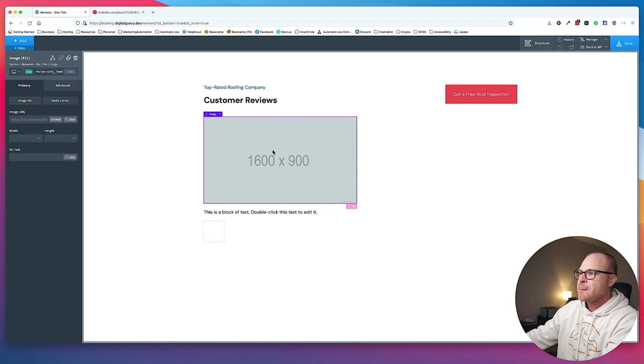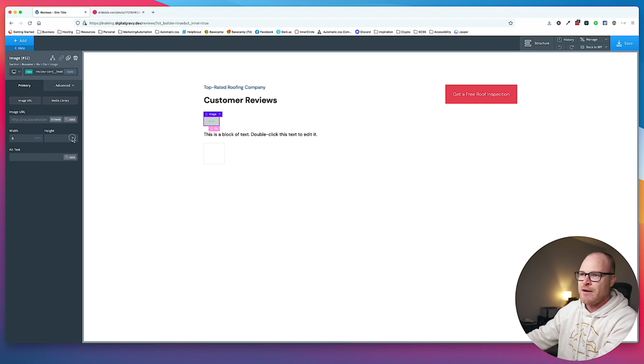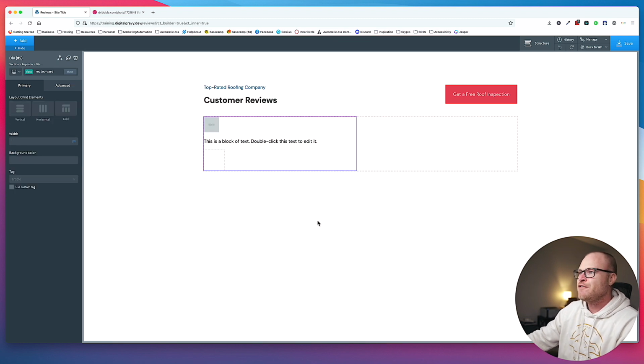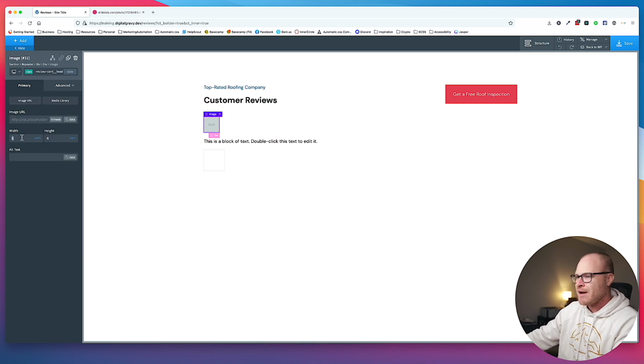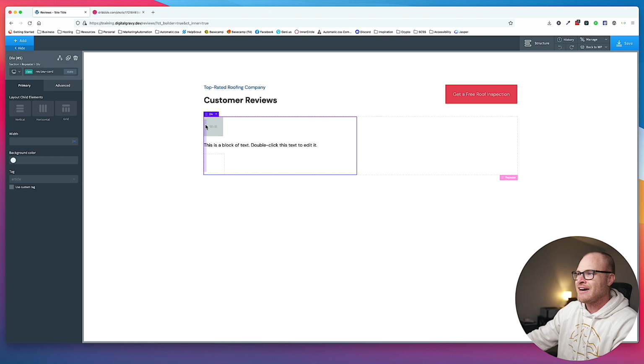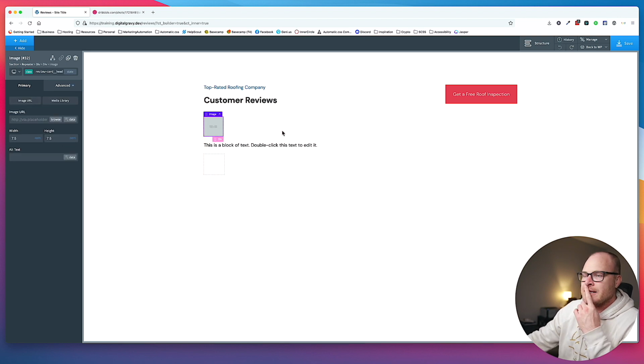So I add that. Now I'm going to change its width. We're going to do 6 rem width, 6 rem height. Okay, perfect. We might want that to be 7.5, which equates to 75 pixels on this site anyway. Okay, so we've got our image in there.